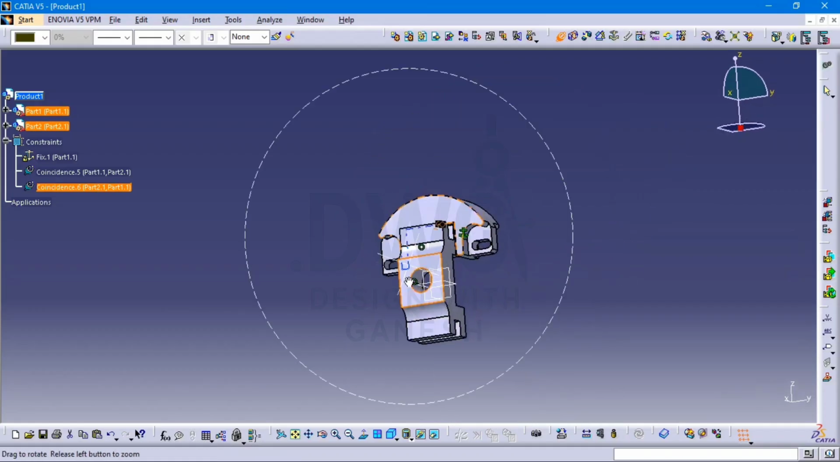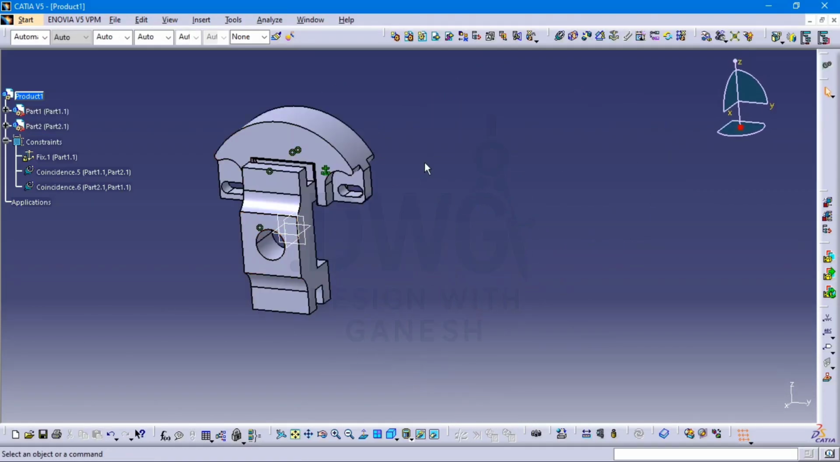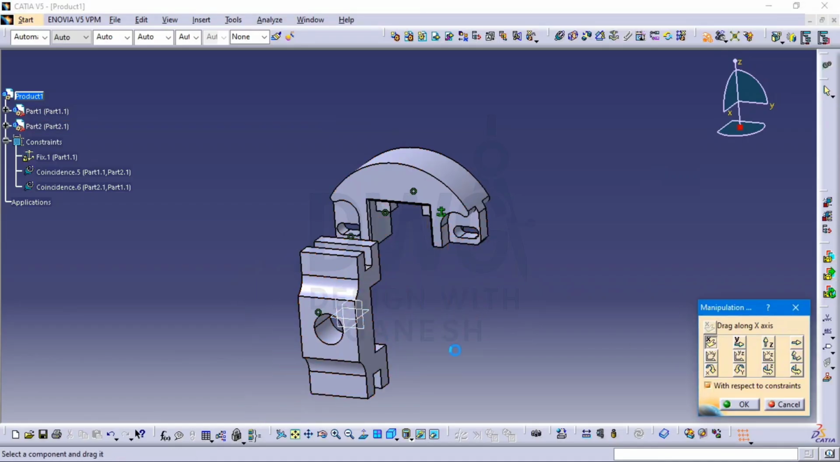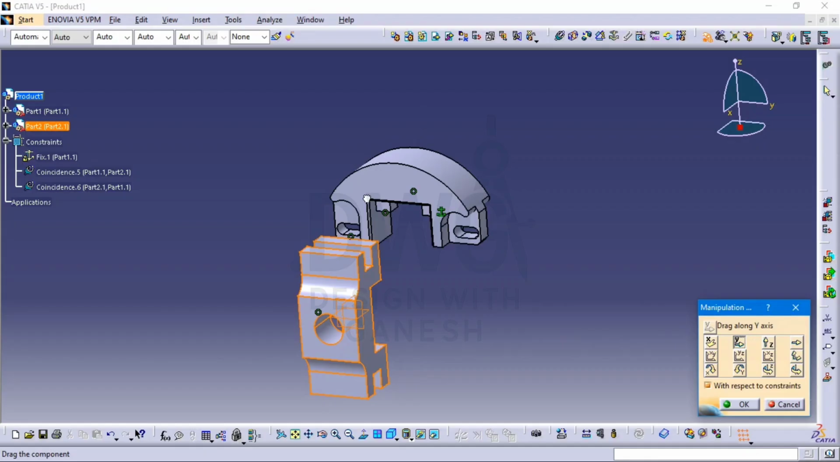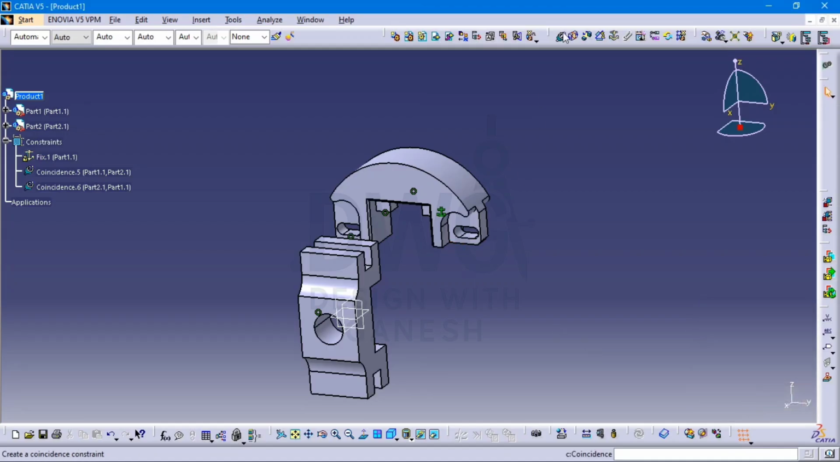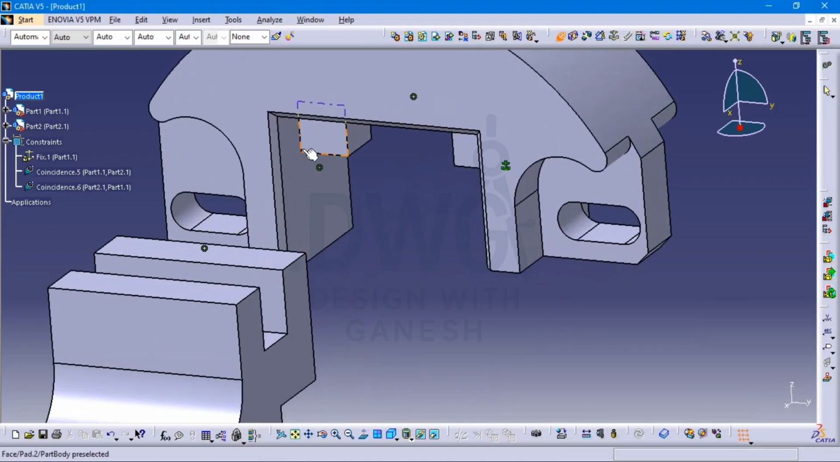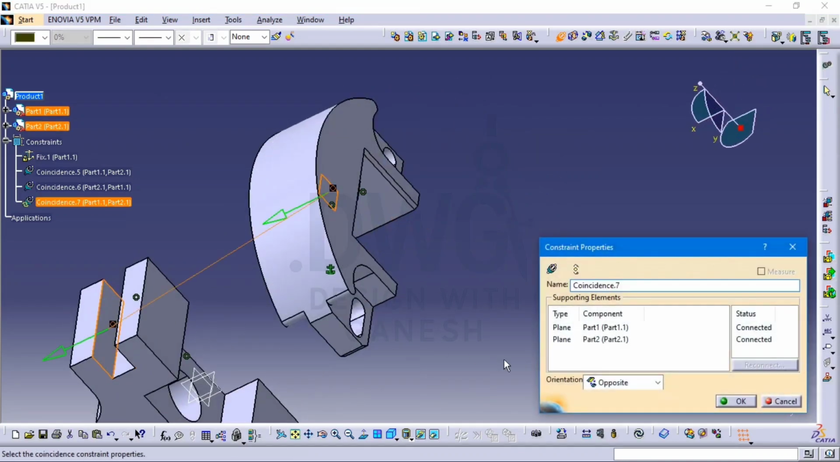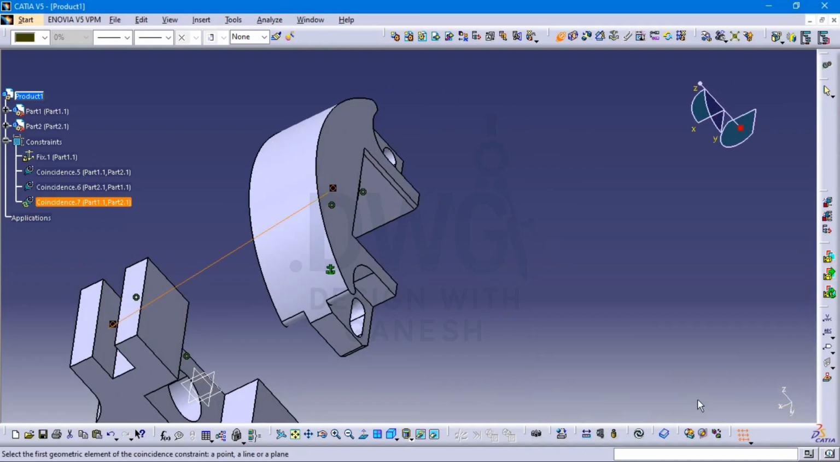You can see there is one more degree of freedom, so that is how you can find it. Click on this, choose the x direction, it is moving, but in the y direction it won't move. See, and in the z direction also it won't move. This is because in the y and z directions it is constrained, but in the x direction it is not constrained. For constraining it in the x direction, select this face and this face and make sure it is coincidence. Update.